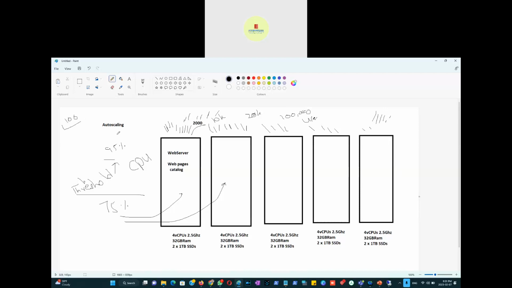That is called upscale or autoscale. It just keeps on scaling, and every time a threshold is breached, it creates another one. But then there is another one: there's scale out and scale in, right? What I was explaining to you was scale out.